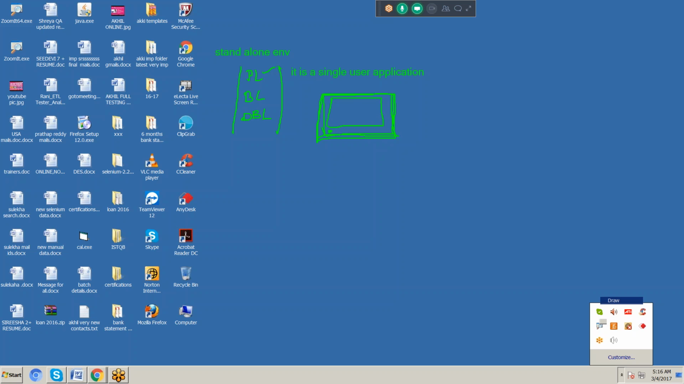Presentation layer, presently I am viewing. Business layer, I am performing an action. Database layer, it will retrieve the information and play the movie. So three layers will reside in only one tier: presentation layer, business layer, database layer. So that's why that is called standalone environment or one tier architecture.